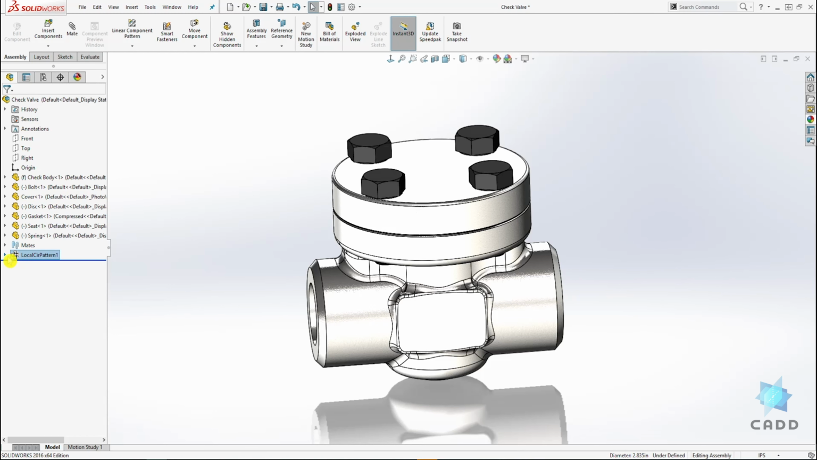And all your patterns will be under the local circle pattern. And if you click on the drop down, you see all your bolts in there.